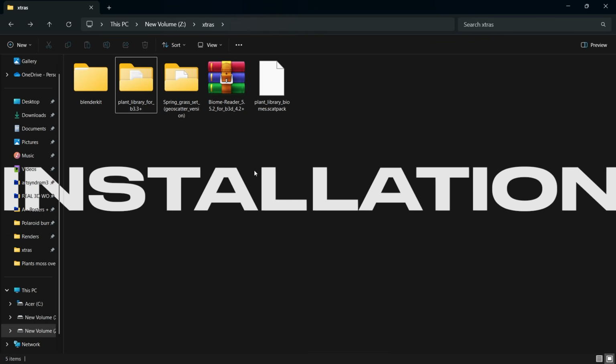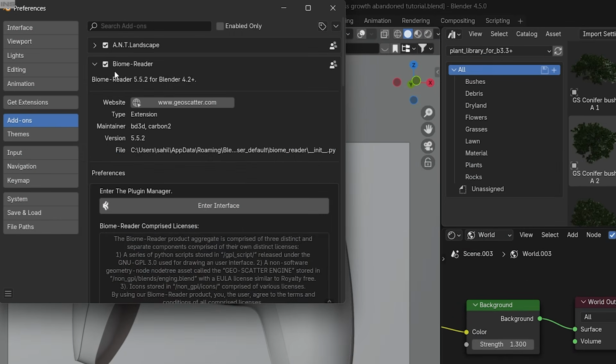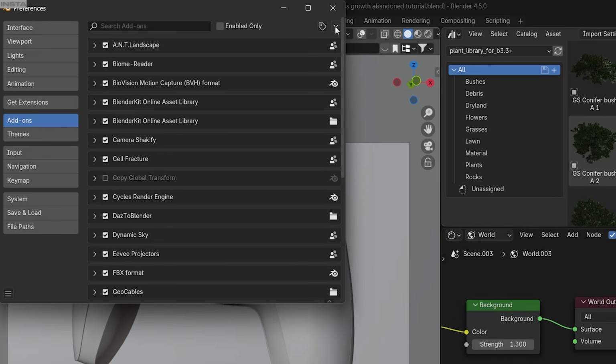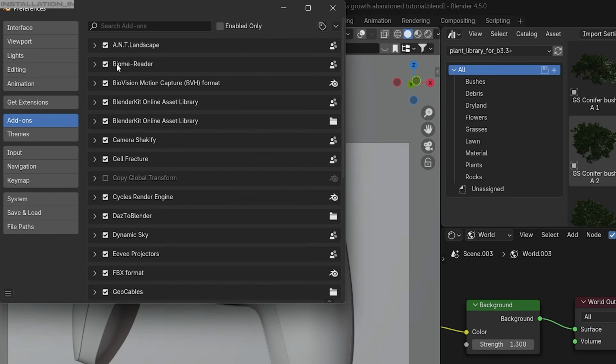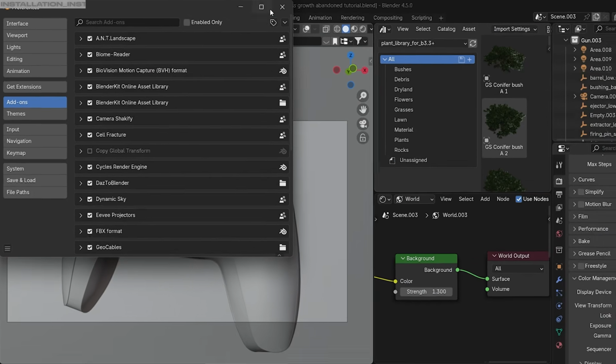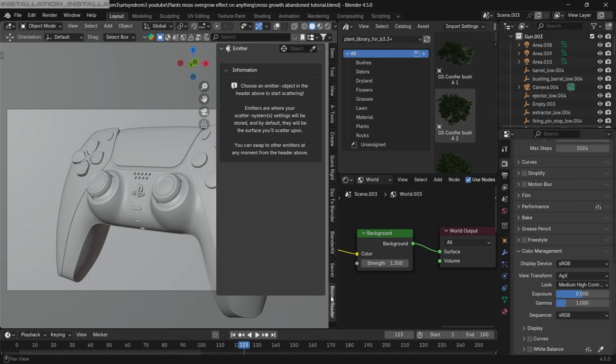And now we can start the installation process. So for the first one, let's go to the preferences and add the Biome Reader plugin. As you can see, I've already added it here, but you can go to this drop down and press install from disk. Just double click on the zip file here and the Biome Reader plugin will be added. You can go back to your window and press the N key to check if it's available in the sidebar.